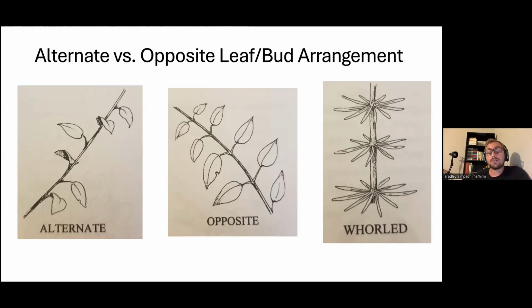There's only one type of tree in our region that has whorled leaves, so it's leaves three at a time at each point where the leaves occur. That's our catalpas. So if you have a whorled tree, nice and easy, it's a catalpa. If you have something that's opposite, you're also in luck. There are fewer choices. Most of our woody plants here are actually alternately arranged.